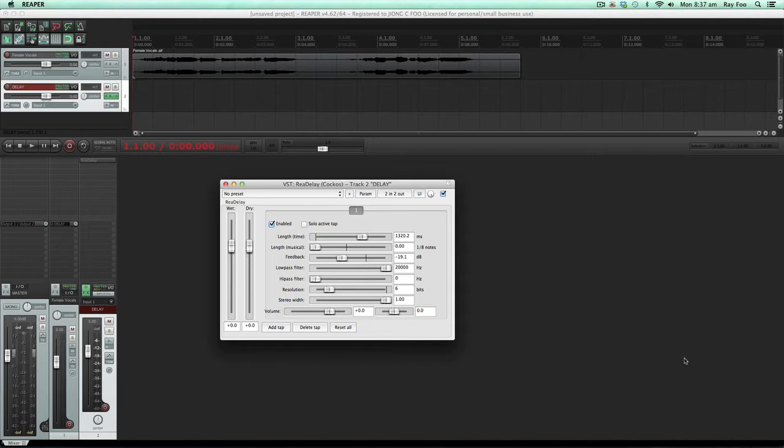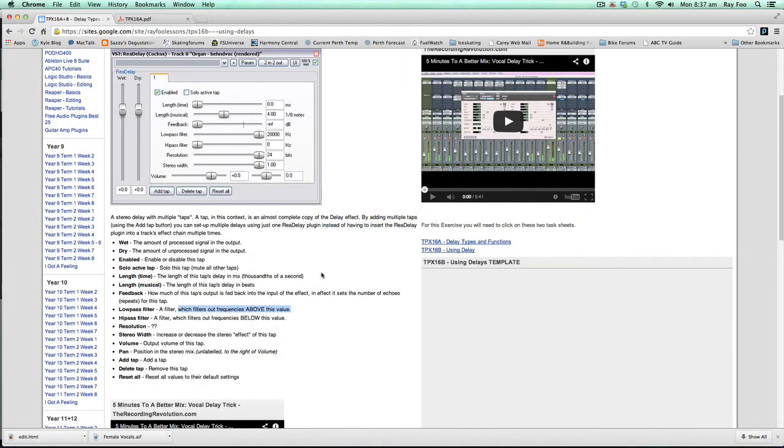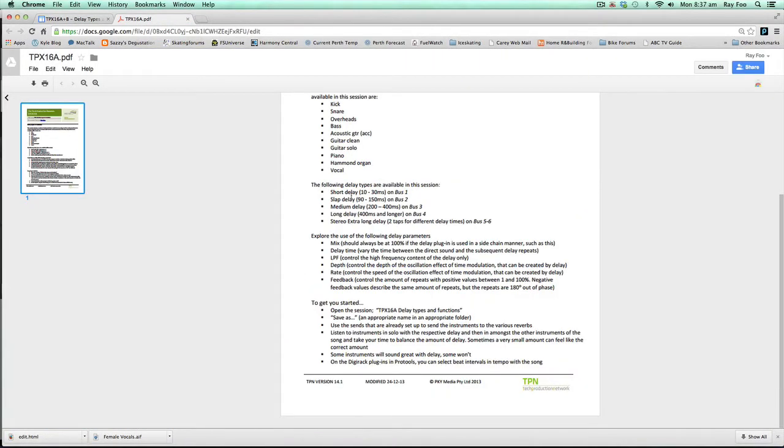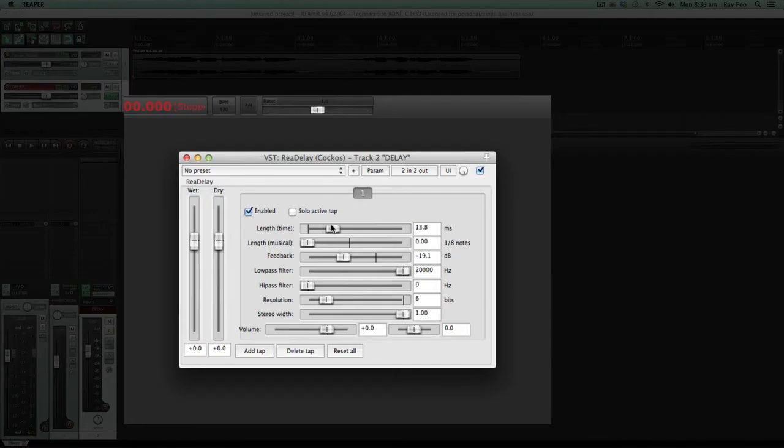So what we've done is a quick brief run through on how to use these parameters in ReaDelay. Now I'm going to go back to this task sheet, TPX16, and we're going to experiment with this. I'm going to put a short delay, 10 to 30 milliseconds. Don't worry about these buses because we're just going to do it to this one audio track, so it's going to be a little bit easier. We're going to set the first one to 10 to 30 milliseconds on bus 1. So I'm going to change this to, say, 30 milliseconds.